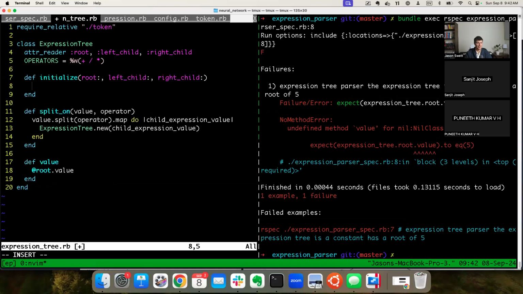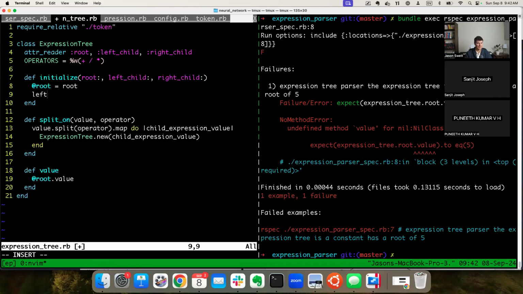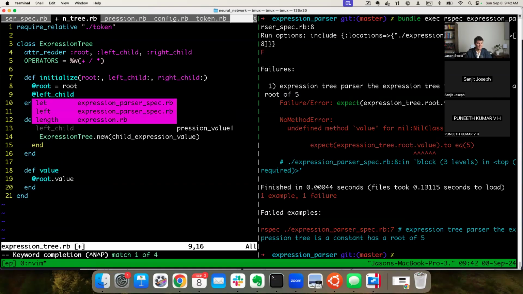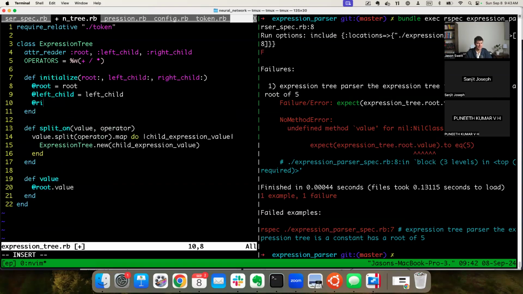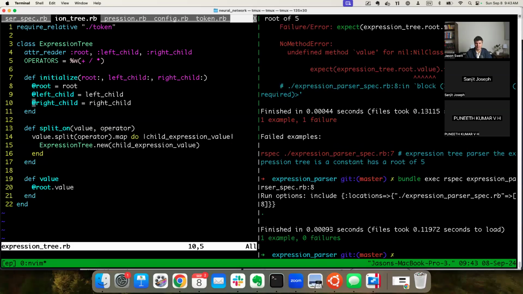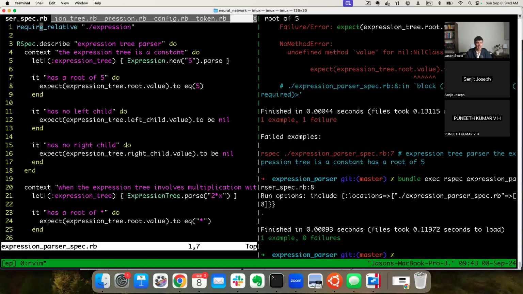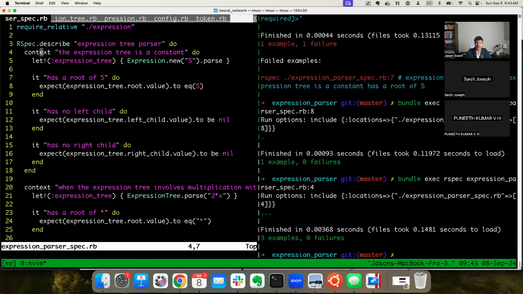Okay, it's still nil, but we're not setting them. So root equals root. Oops. Left child equals left child, right child equals right child. Okay, that passes. And all three of these tests pass.